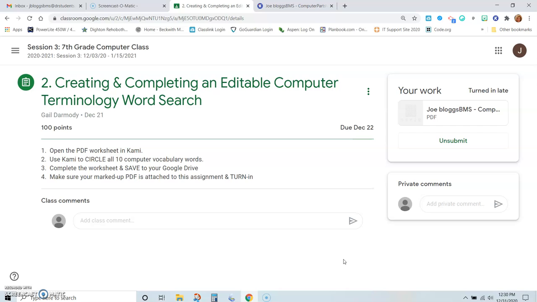So keep in mind that there is sometimes a little bit of a delay between the time you actually save the marked up annotated PDF in Cami and it actually shows up as the assignment document. So just keep that in mind. And that's all you need to do. Simple enough.